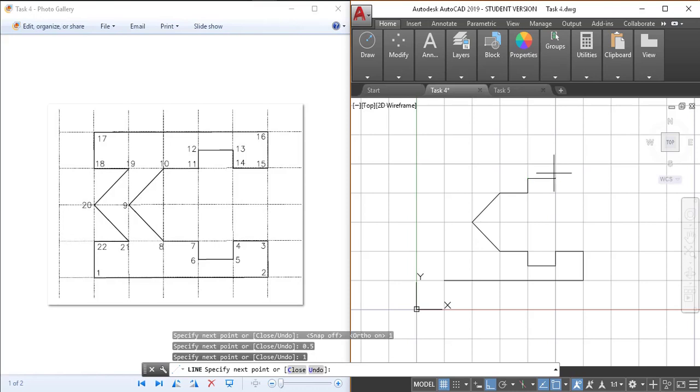For point 14, we have to move 0.5 units in the negative y-axis. For point 15, we have to move 1 unit in the positive x-axis. For point 16, we have to move 1 unit in the positive y-axis. For point 17, we have to move 5 units in the negative x-axis. And for point 18, we have to move 1 unit in the negative y-axis. For point 19, we have to move 1 unit in the positive x-axis.